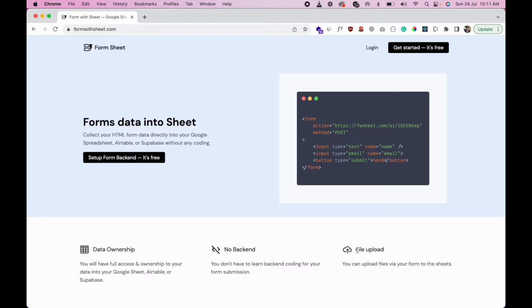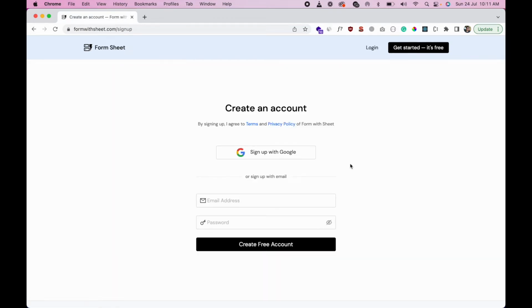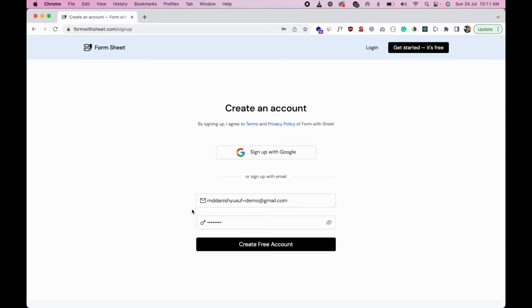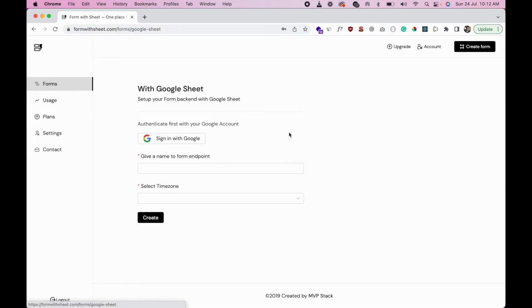I will show you how you can set up a form backend and use that form endpoint in your form. So let's start. I will just click on this Get Started button to sign up, and I'm going to use my email address to sign up with an email account. Yeah, you can use your Google single sign-in with your Google account. This is the new form endpoint button, and this is the form.